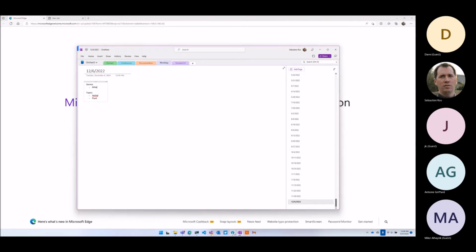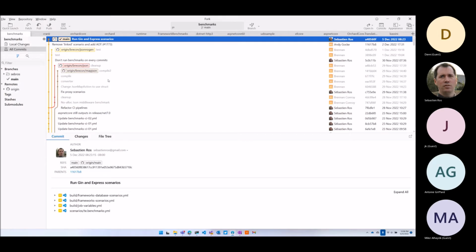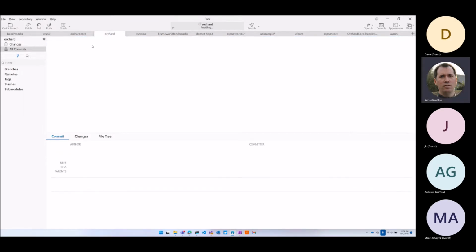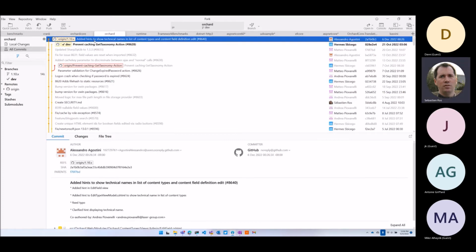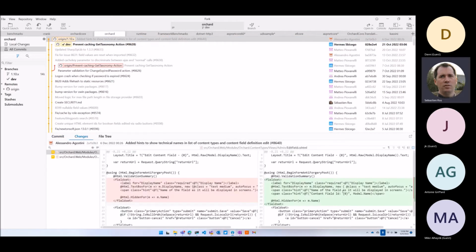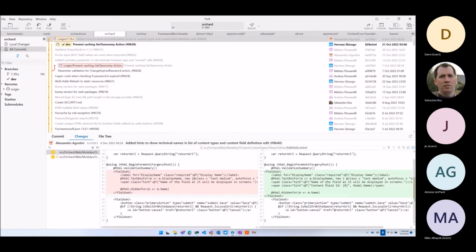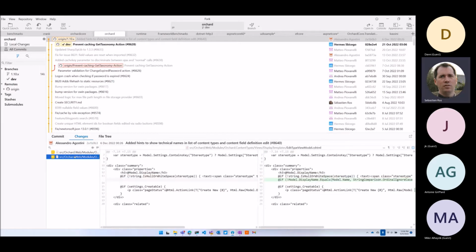Status. We might have merged one PR, I think. We merged this one. I did hints to show technical names in a list of content types and content field definition. So showing content IDs, field IDs, type IDs in some screens where only the display name was displayed.